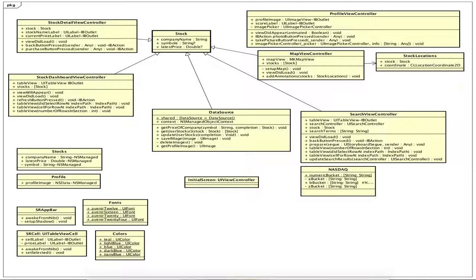Let's see. All right, so let's move on to our search view controller. There's a table view on that. We have a search controller, a stock, and then just search terms. So the search terms was basically a dictionary of string to string.